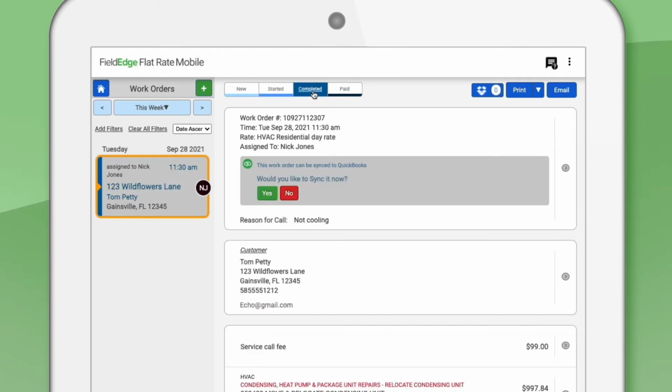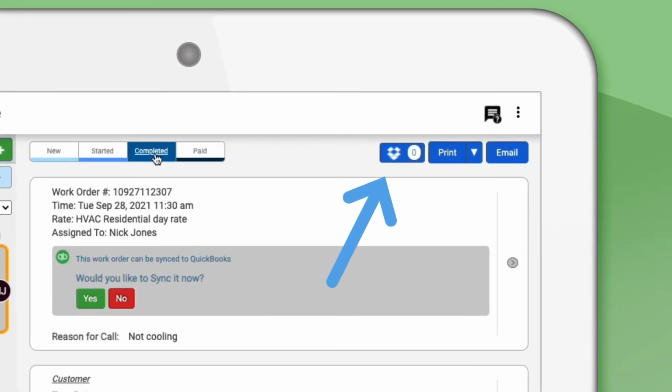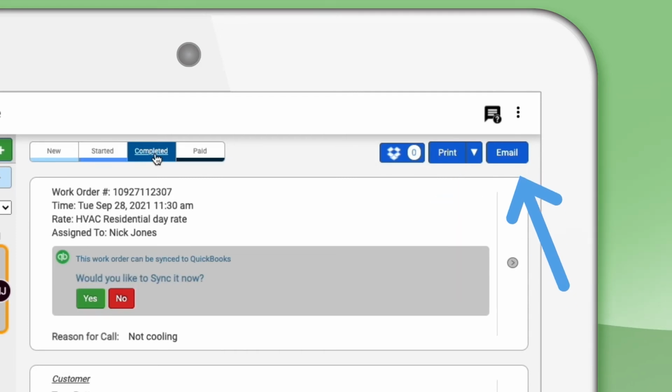After the work order is marked complete, it will then sync to QuickBooks. Select the Dropbox icon to add any photos from the job, and if needed, print out the invoice. You can also email a copy of this invoice to the customer, and if you have integrated payments, it will provide the customer with an option to pay directly within the email.